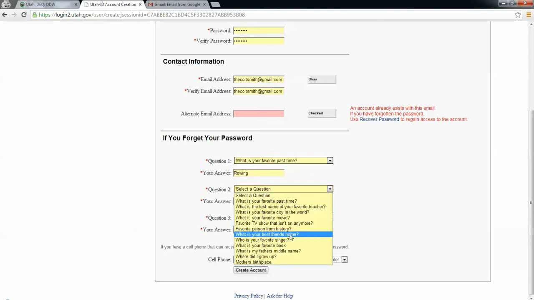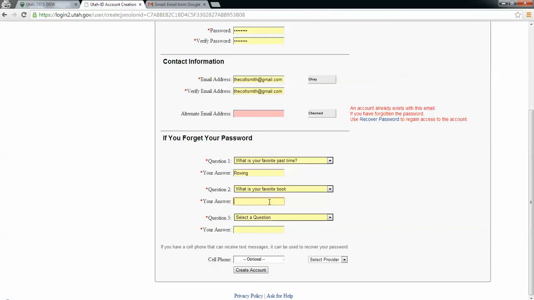And I can select any one of these. What is my favorite book? My personal favorite book is called The Once and Future King.